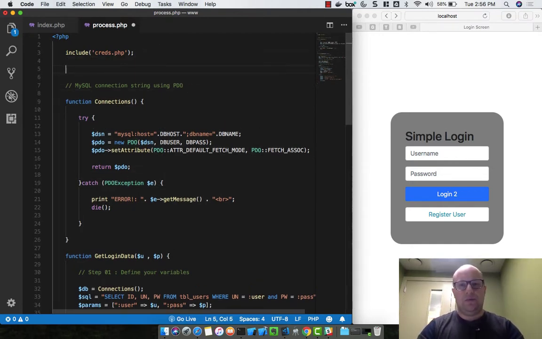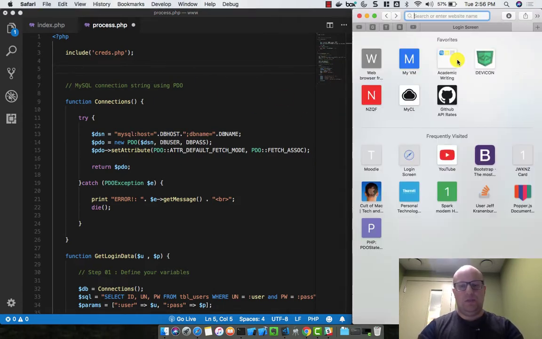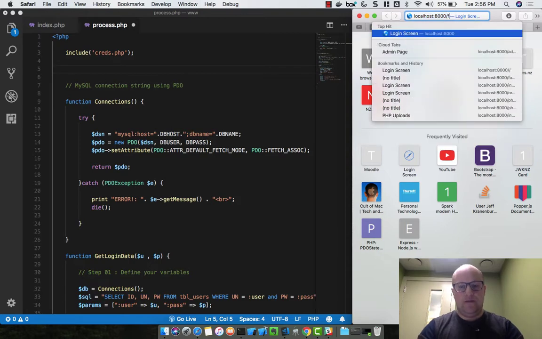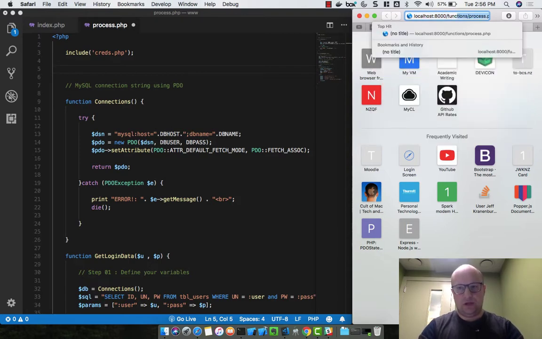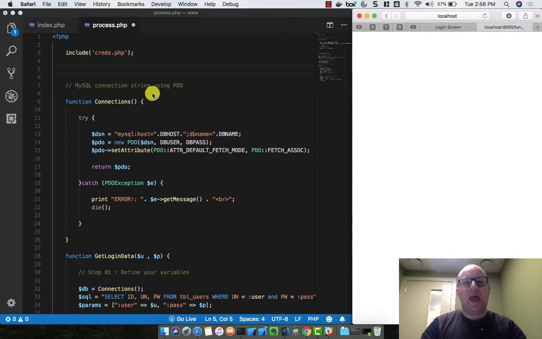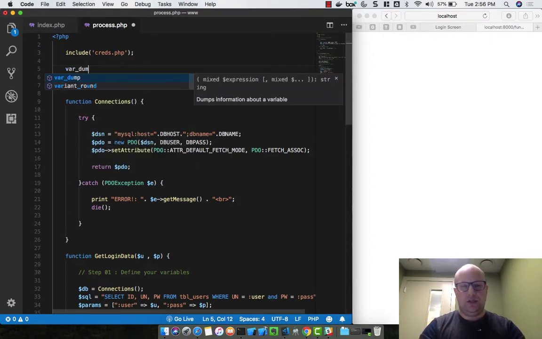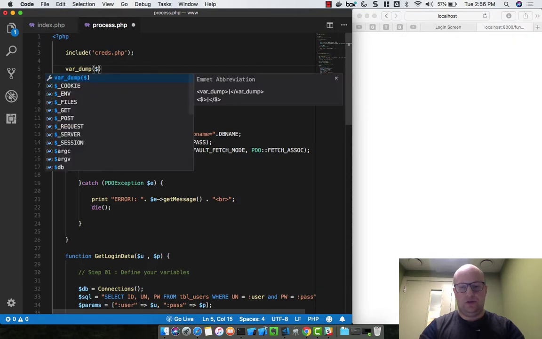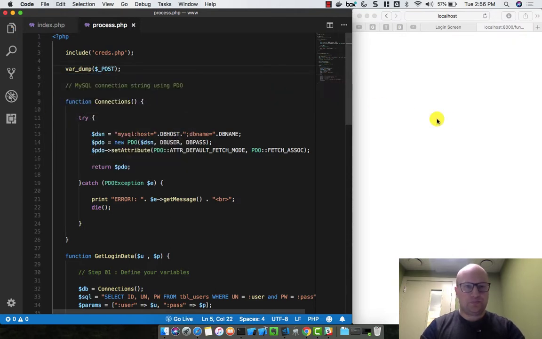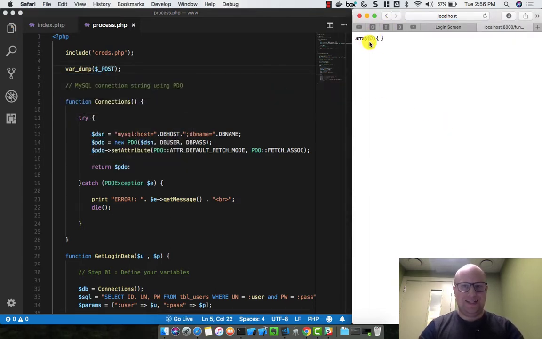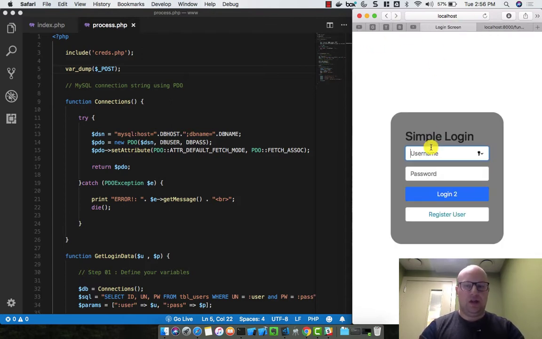So before we go into our page, let me go and open up localhost functions process. And if I have a look over here and I go var dump $post, I'm not going to get any data here, but we can see here that we've got an empty array. Now let's go and have a look over here.